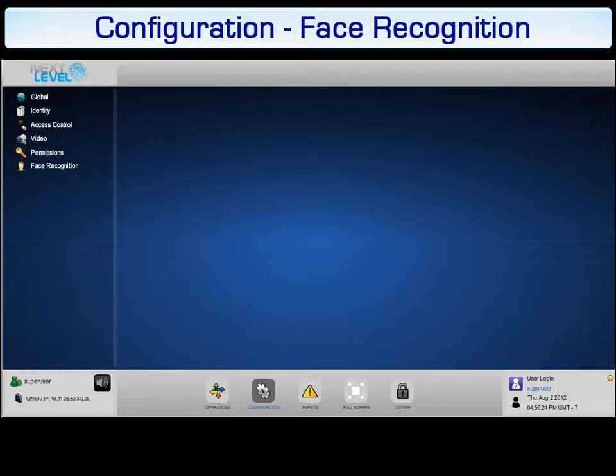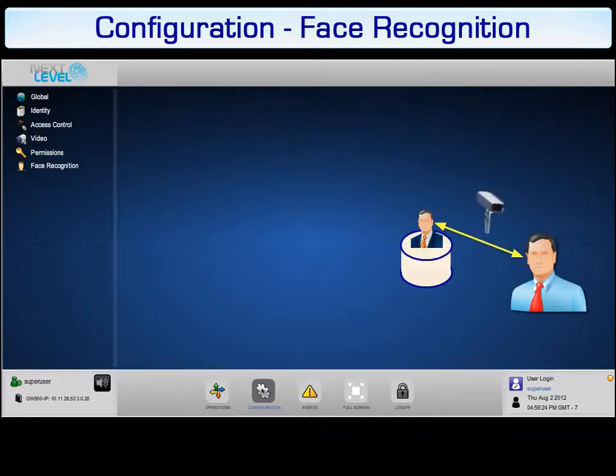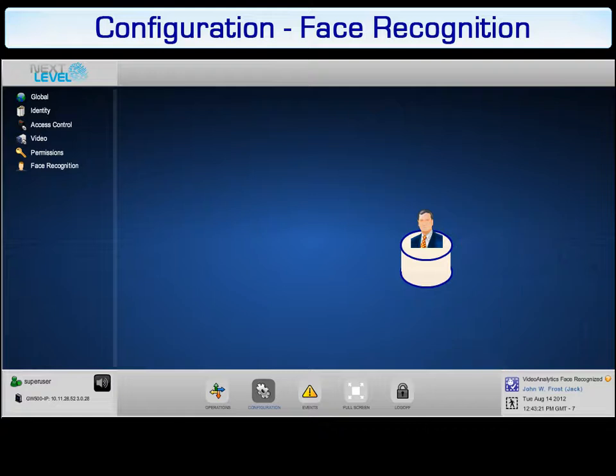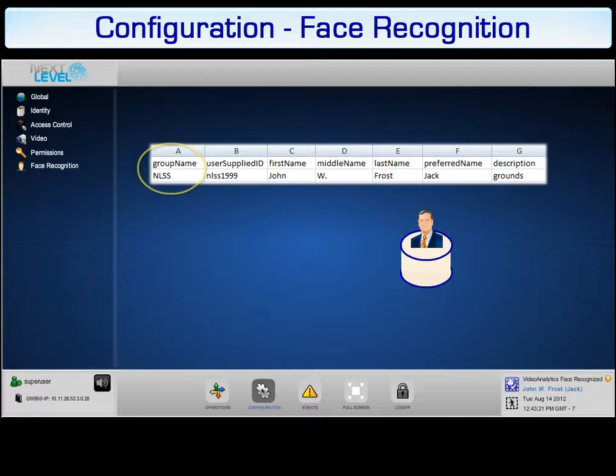When the video analytic is enabled, faces captured by a camera are compared to faces in the database. Events are generated depending on the determination that the system makes with the captured face. The face recognition database includes cardholders, and people that are added manually. To speed the process, a CSV file can be imported with a group name, and the person's name and description. Each entry includes a unique, user-supplied ID.